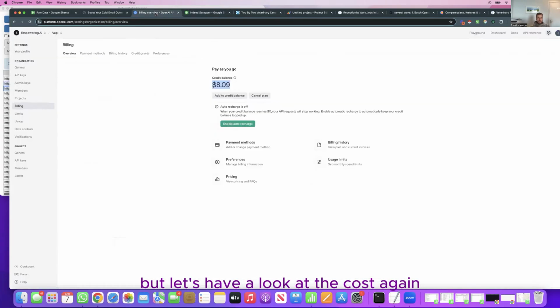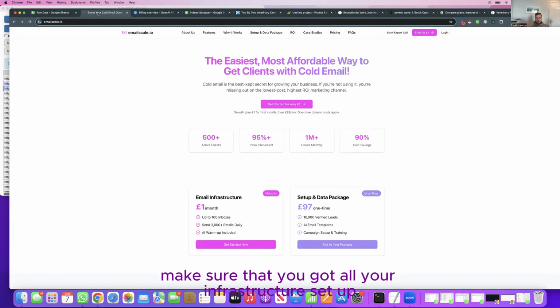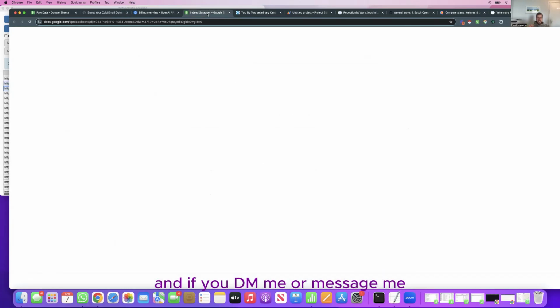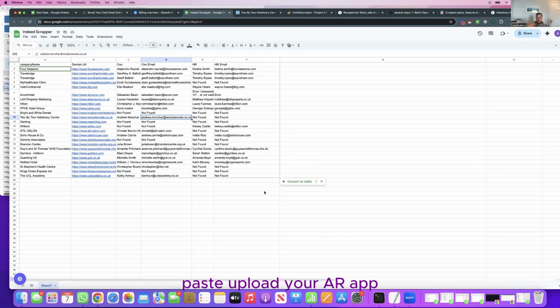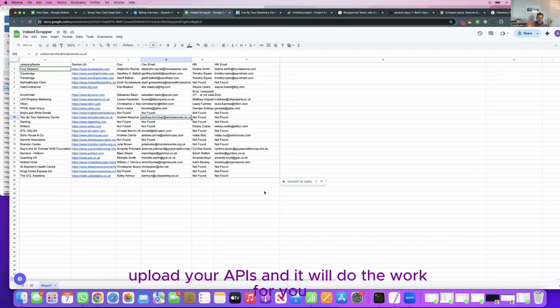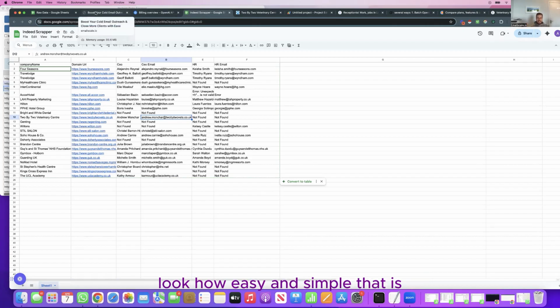But let's have a look at the cost again. It costs nothing, absolutely peanuts to do. So make sure that you've got all your infrastructure set up properly and you're finding all this information. And if you DM me or message me, I'll send you the app script that you need to just copy, paste, upload your AI app, upload your APIs, and it will do the work for you. Look how easy and simple that is.